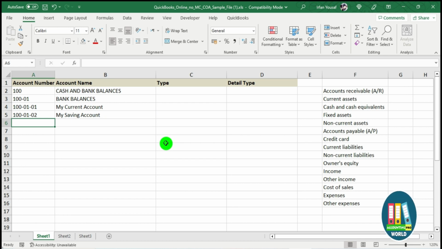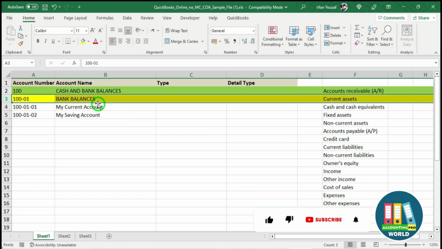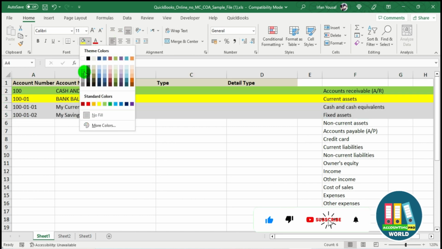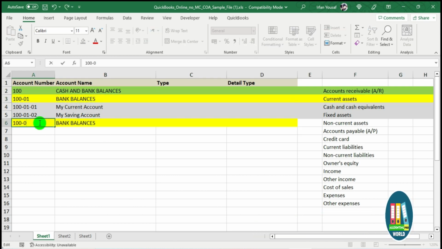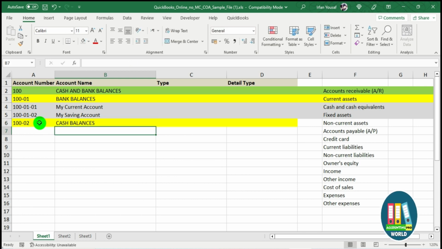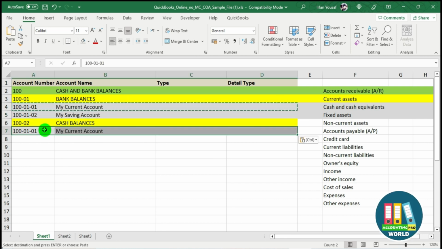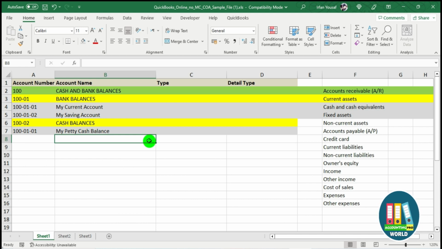I'm going to give some colors to my rows to differentiate the first level, second level and third level of parent and sub accounts. After Cash and Bank Balances, I'm going to create another sub account, which is Cash Balances, and in Cash Balances there is another sub account, which is Petty Cash Balance. The green one is the top parent account, the yellow one is the second level, and the gray color is the third level of the chart of accounts.